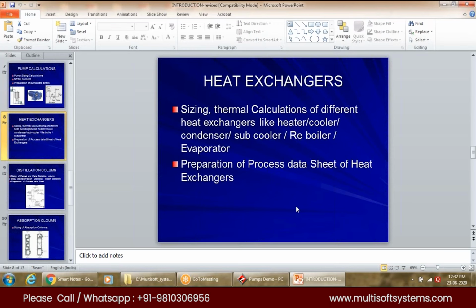Okay, so thermal sizing of heat exchangers we'll see, and the preparation of the process data sheet of heat exchangers. Have you prepared a data sheet for a heat exchanger? No, sir. Okay, so we'll see it.